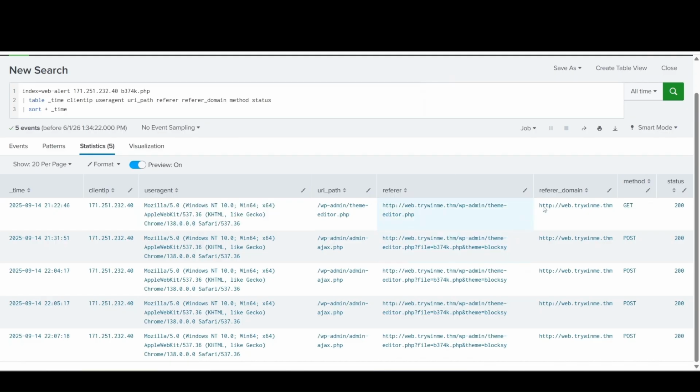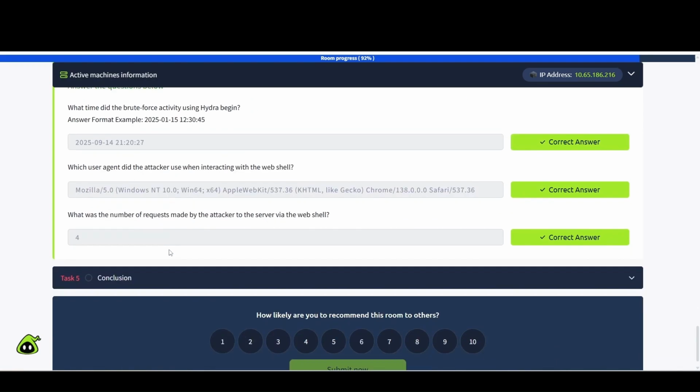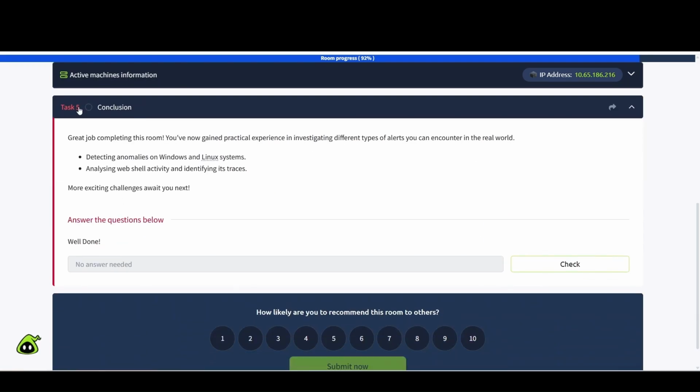So just count the post requests right here. 1, 2, 3, and 4. So 4 is going to be our answer for that one. Awesome. So we're pretty much done. It looks like task number 5, conclusion.